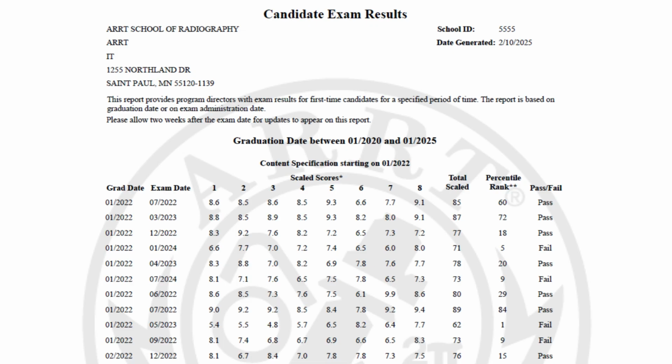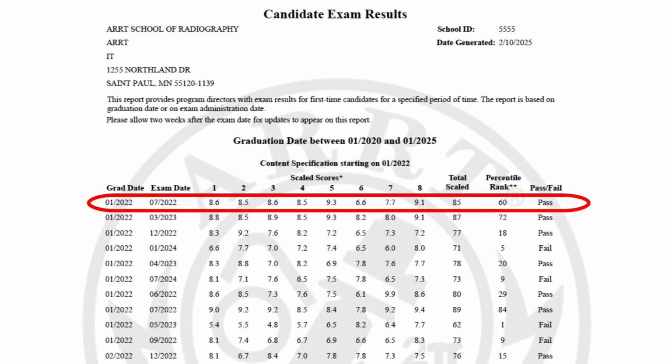Here's something to keep in mind when interpreting the data. A percentile rank represents the percentage of all first-time candidates scoring at or below a particular student's scaled score. For example, let's take a look at the first set of results. The report shows a percentile rank of 60 with a total scaled score of 85. This means that 60% of that year's first-time candidates scored at or below a scaled score of 85. Essentially, this candidate performed better than 60% of all first-time candidates who took the exam in the same time frame. It's important to remember that scores belong to the student.